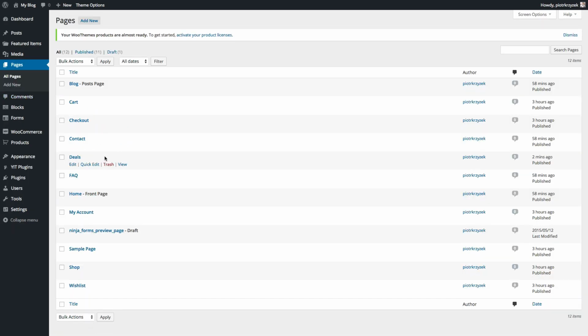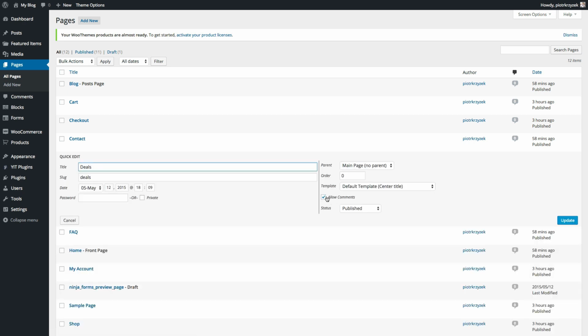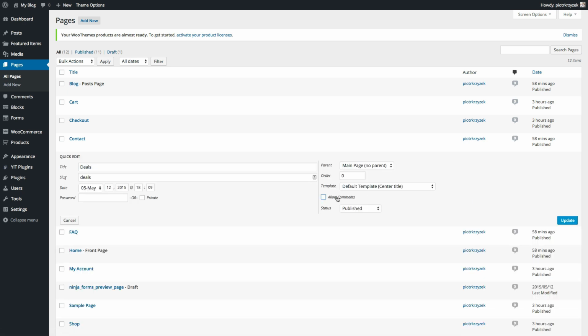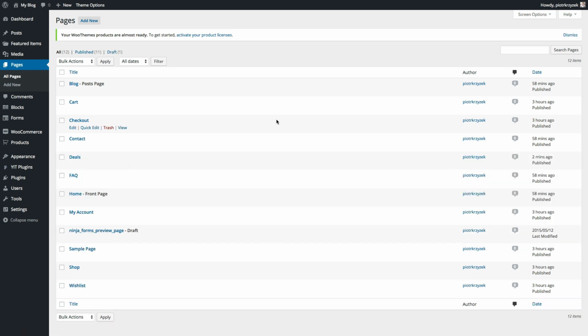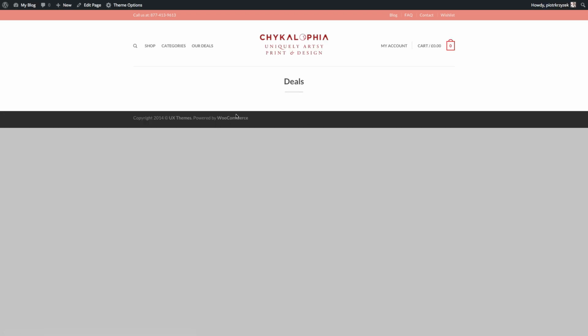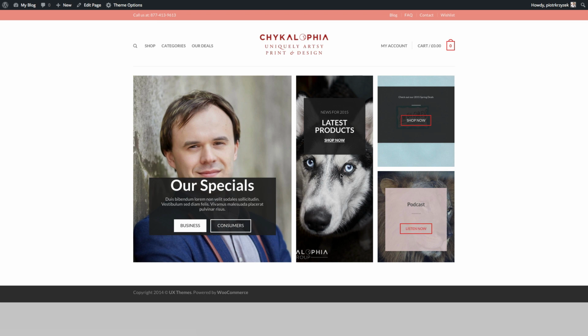And as we just created this page, and as you saw, the comments are enabled. So let's disable that. All we did was mouse over Deals, click on somewhere near it, click Quick Edit, uncheck Allow Comments, and click Update. So now if we go back to that page and reload, that stuff is gone. That's good. And back home, we want to make this link go to the Deals page.